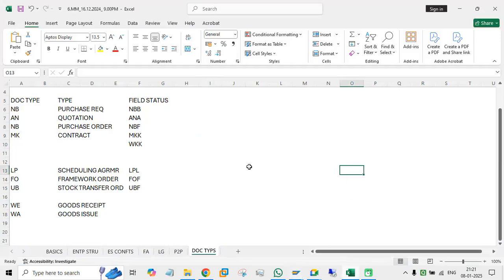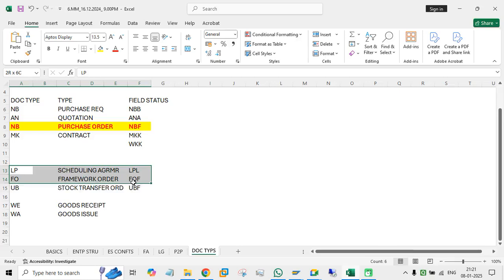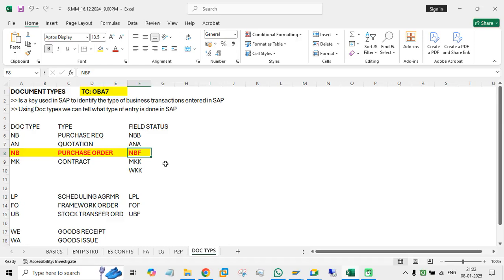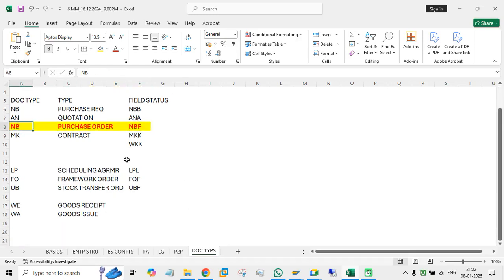Here not everything is required. I will do it only for purchase order, because that is the maximum entry we will create during our syllabus. So I will do the document types for purchase order only. LP, FO, UB you can't do, because they are system generated. If you try to overwrite, you will get an error message, so don't do that. We will do it only for the purchase order NB document type. So how do we enable my own document series at PO level? There are four configuration steps, and we'll do them one by one now.